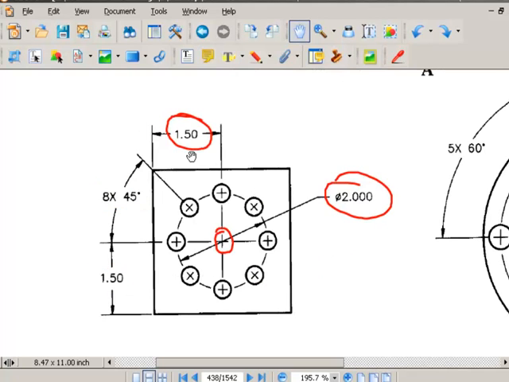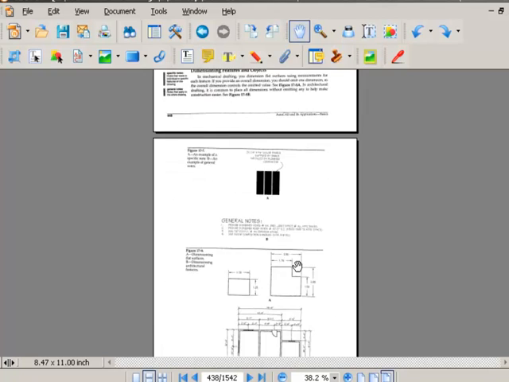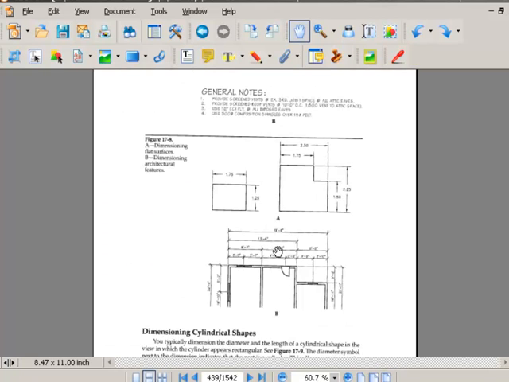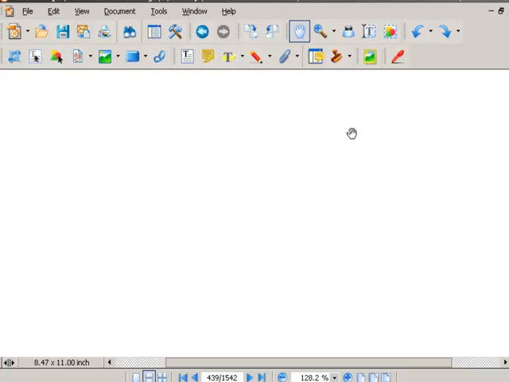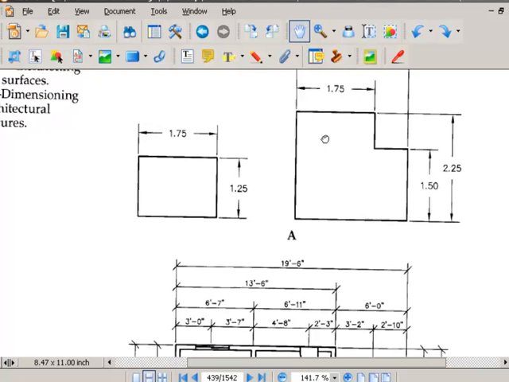Let me quickly get rid of these first. We'll go on. There we go. Proper dimensioning for the two. Now we've already spoken about architectural. Now let's speak about mechanical in its true format.